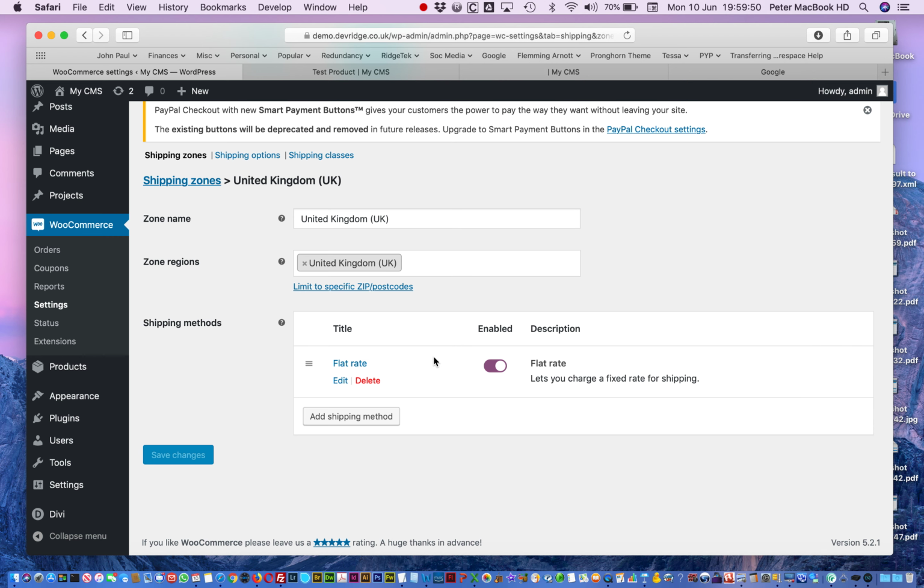Now, I said before that you can have flexible rates. So there is an option for flexible rates shipping, and this is where you may want to do it based on weights or dimensions, and that would be classed as a flexible rate shipping because the rate would change based on the dimensions.